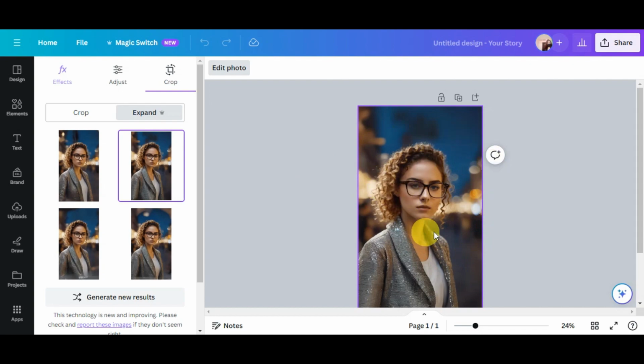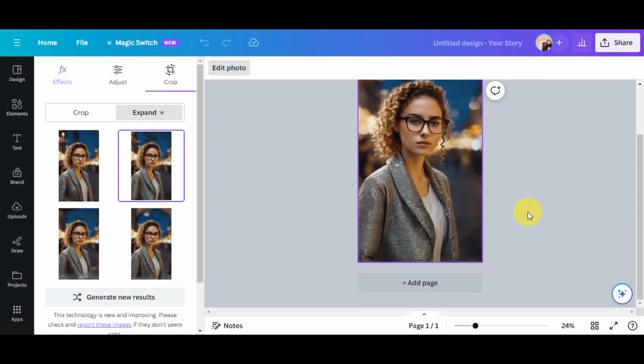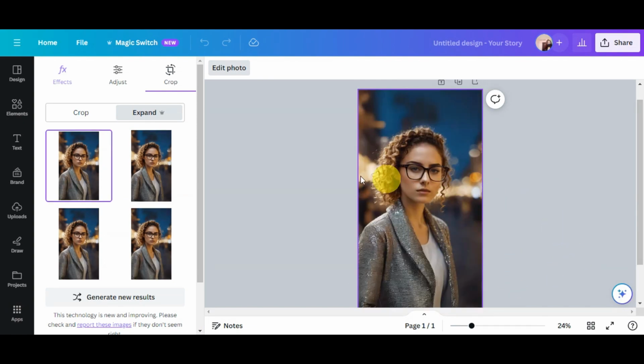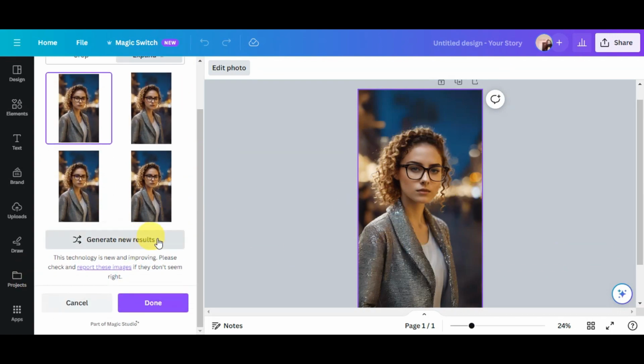So you could review and refine this, incorporate the generated ideas with the concept that you needed. You could utilize the different features in here, such as design, elements, text, brands, uploads, draw, projects, and apps. And then you could edit and customize expanded content to fit your writing style and purpose. And as you can see also here, below the 4 options, you actually have the option to generate new results if you're not satisfied with how it looks.